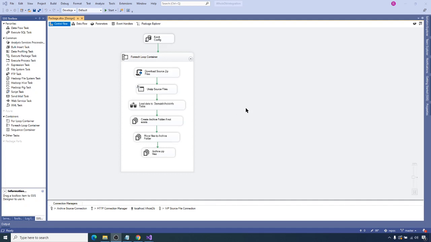Hi friends, in this session, let's continue to the next task in the project, that is sending email notifications to the respective users upon package execution status, whether it's a failure or a success. In real time, when we work for an organization, they usually have an SMTP server setup, right? So we can use that SMTP server configuration in the Send Mail task. This is a built-in Send Mail task, which is useful to send emails using the organization's SMTP server.